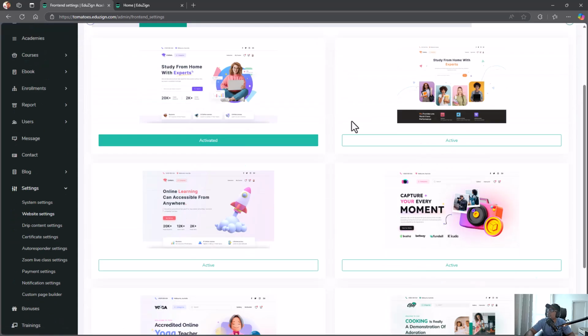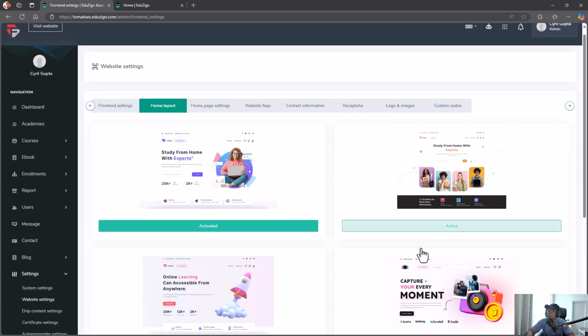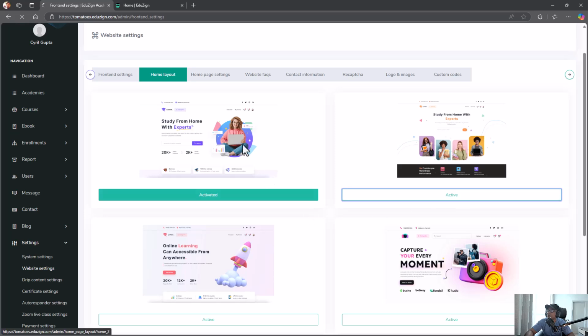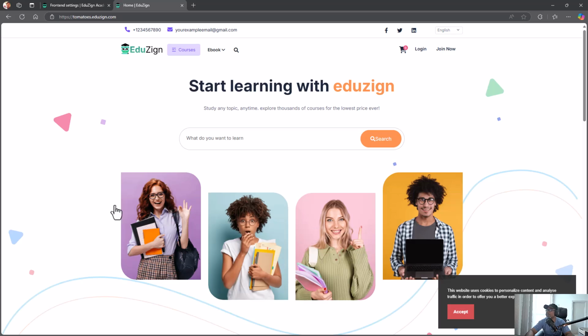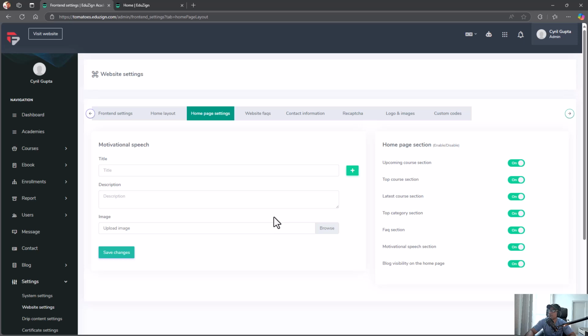In the home layout, you can select how exactly you want your page to look. So there are 6 different templates that you can choose from. We have this one right now. I will just change to this one, and you can see the template changes. And remember, everything else over here, all these things, they are changing depending on what you put in these boxes, right? So there's a complete setup information available. Motivational speech. These are the sections on the home page that you can control, right? If you don't want any particular section, you can turn it off.